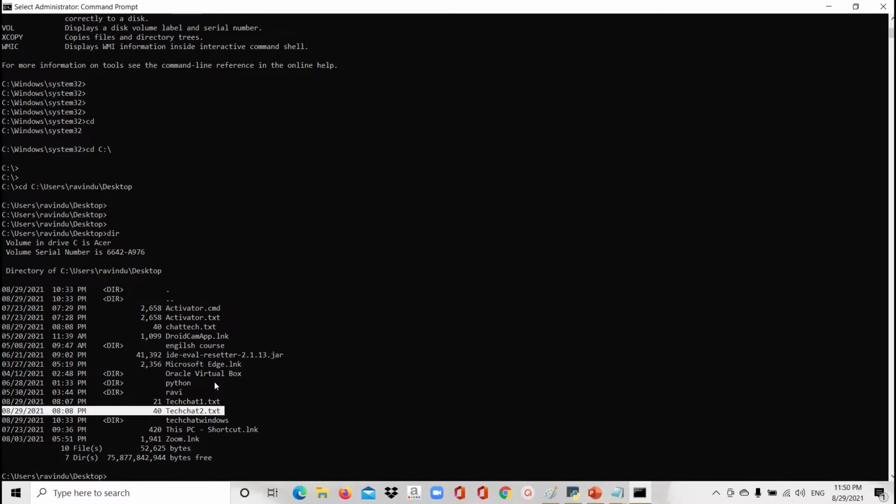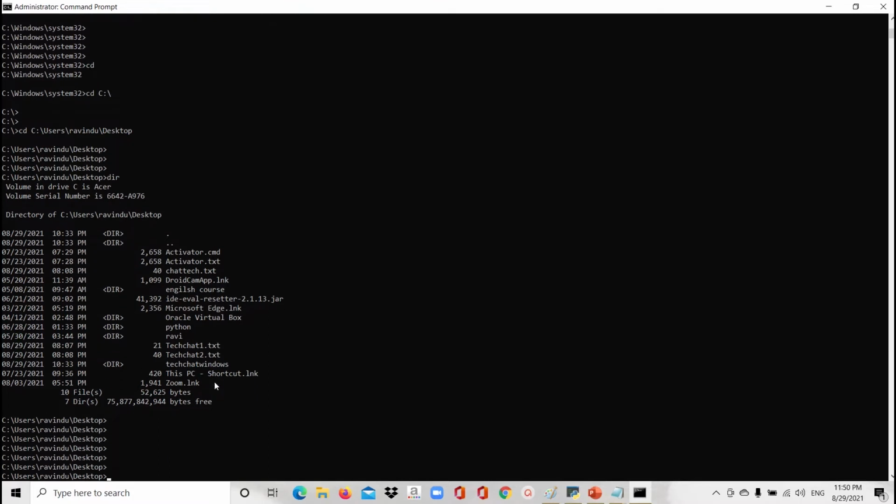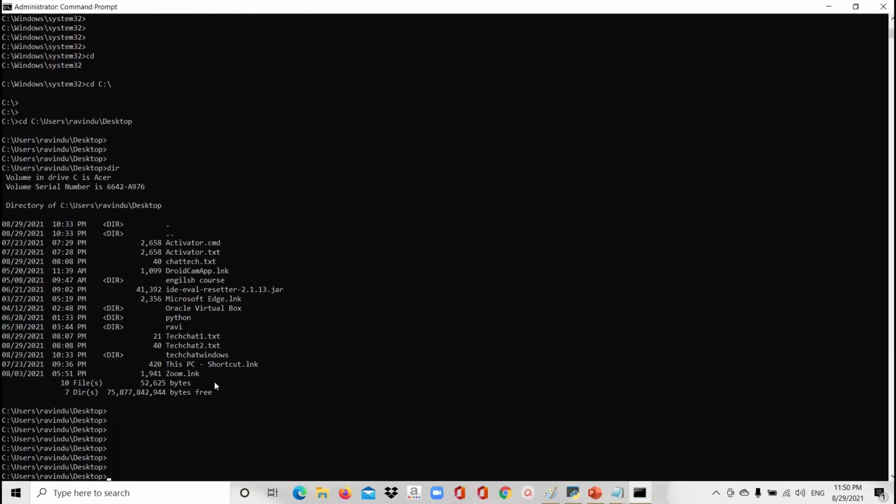So guys, let's have a look at how to copy a file from the current directory to another directory. I will copy techchat1.txt to the C users Ravidu directory. I will copy it using the command copy, then type the file name which you need to copy from the current location to another location.